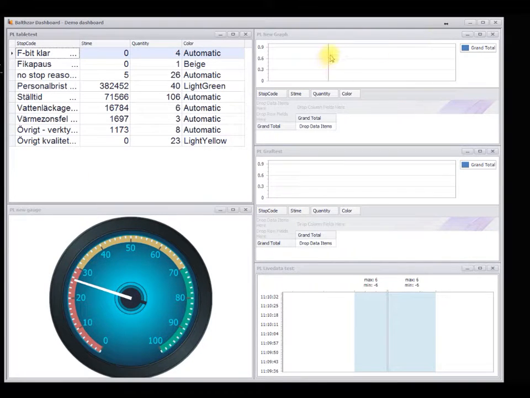So let's have a look at the graphs here to the right. A graph here will have two sections. It will have the lower section which contains the data. If you're familiar with Excel, you will probably have been working with this kind of information there. And on top you have the graph.